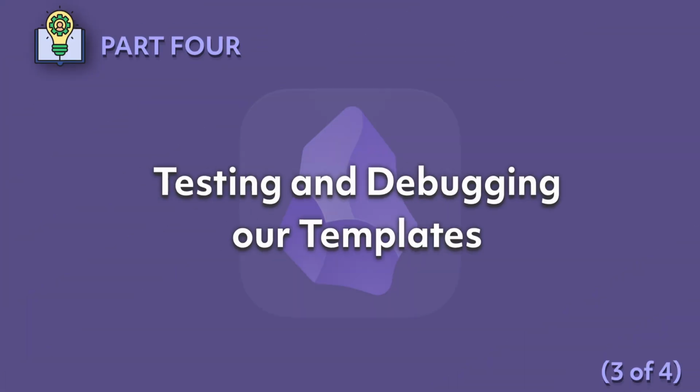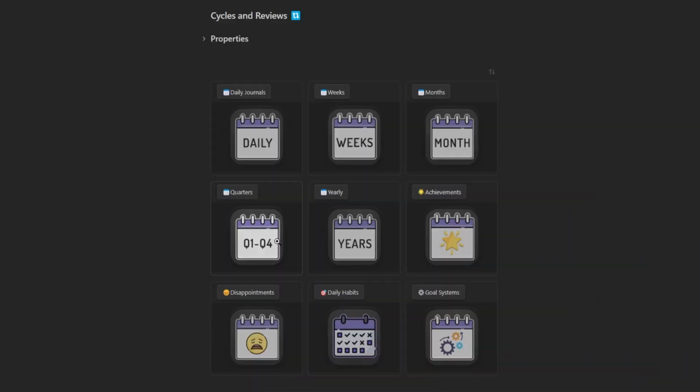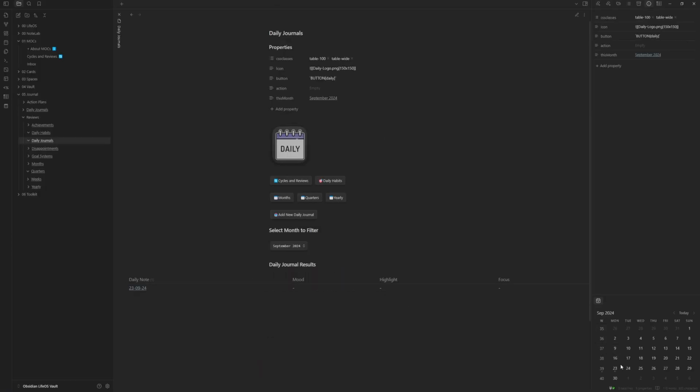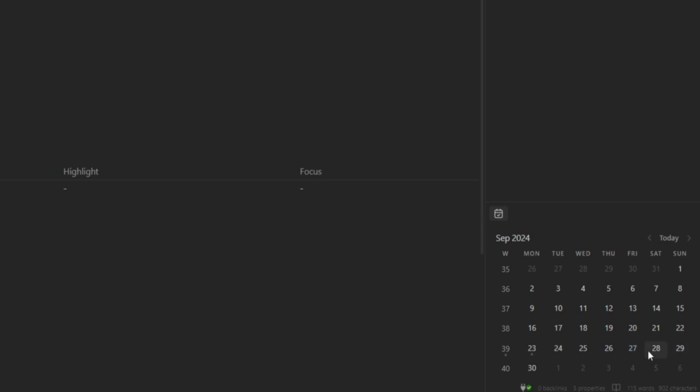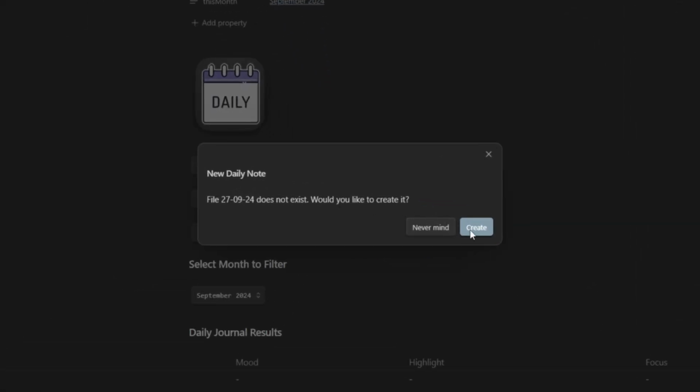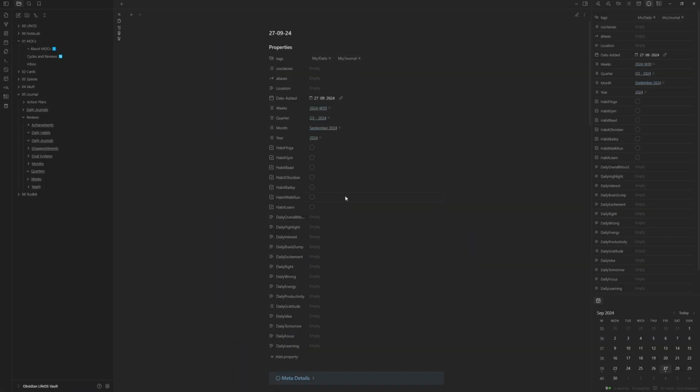Testing and debugging our templates. So we'll now move on to doing some testing. We'll start with the daily journals. We want to test that we can add a new daily journal. So remember, we can click on today's date to create our new daily note, or we can select the Add New Daily Journal button. That creates a new daily note.